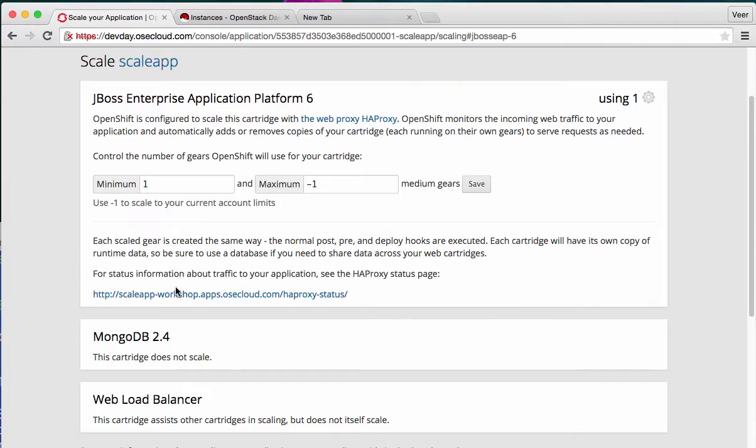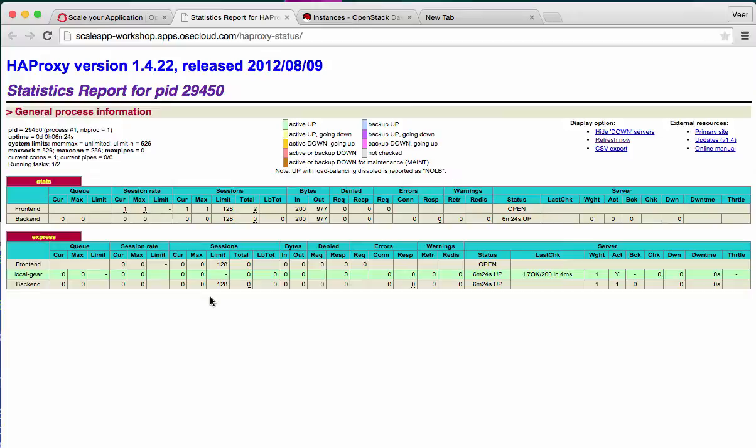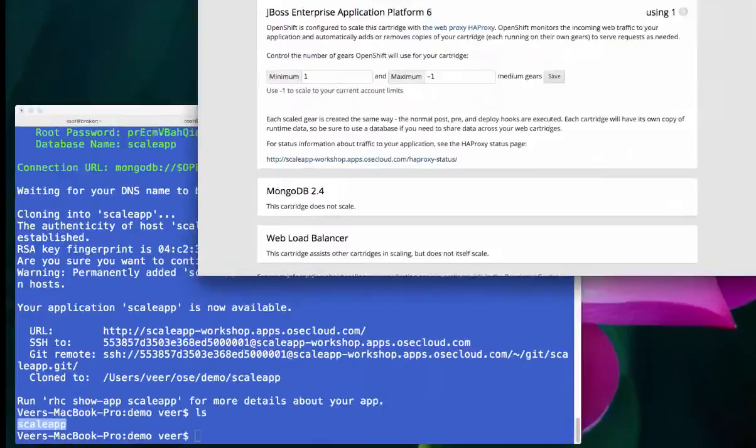You can also see that there is a web load balancer that frontends this application. It's an HA proxy. And we can also look at the HA proxy status page that shows us that. So this is the HA proxy status page, which shows that there is a single local gear where this application is running along with the HA proxy.